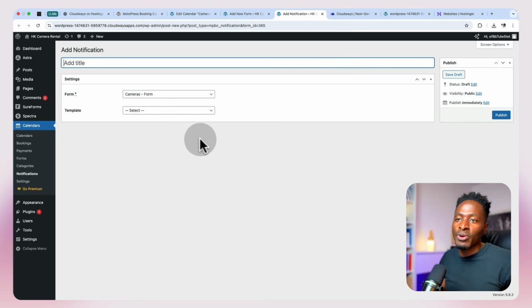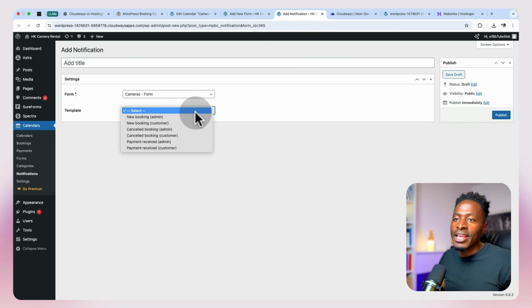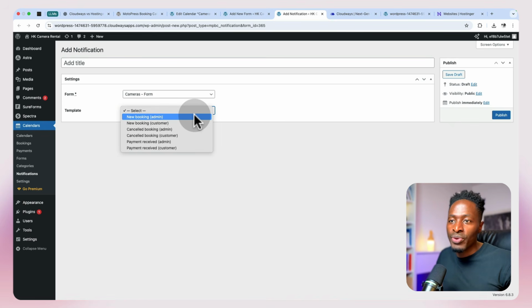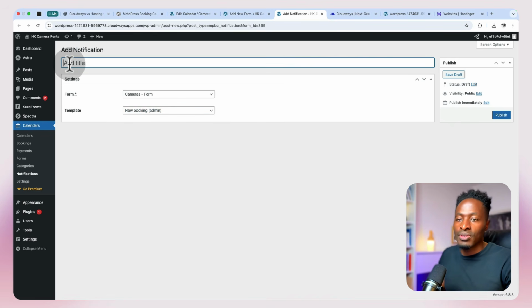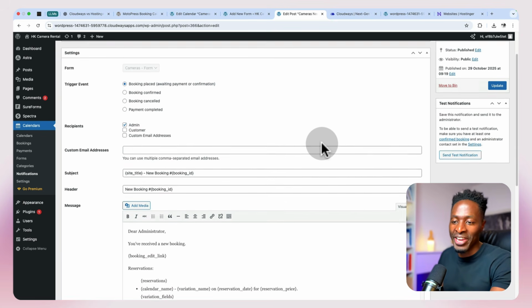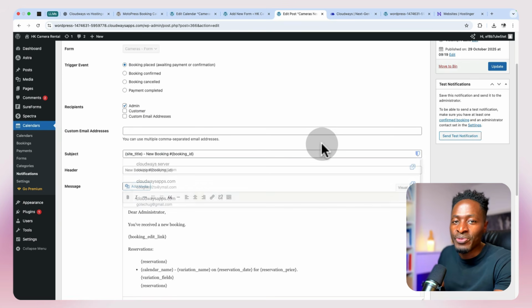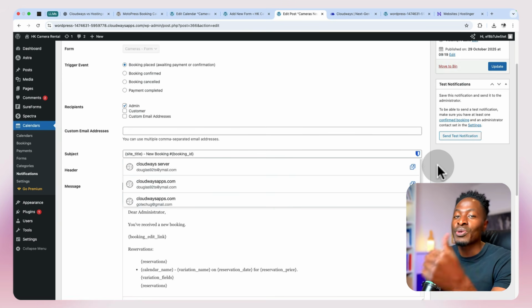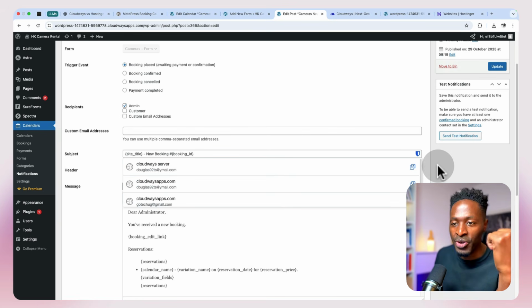So first of all, we are going to select a template, and here we want to receive a notification when a new booking comes in. So I'll say cameras new booking notification. This is for the admin, and automatically it will show us right over here what kind of information is being collected on the form that we have already created.